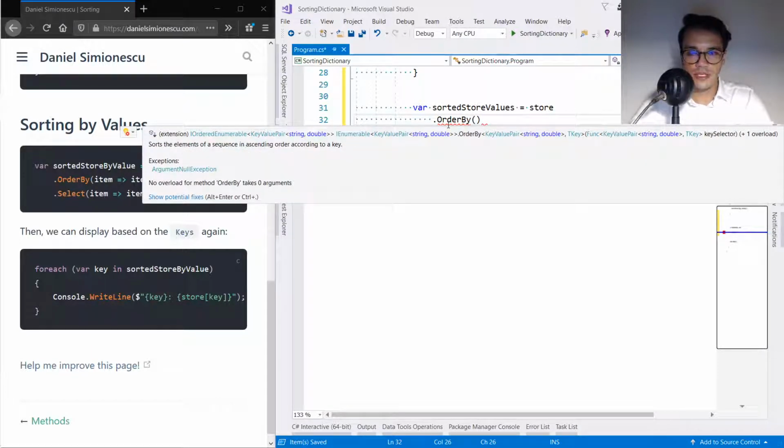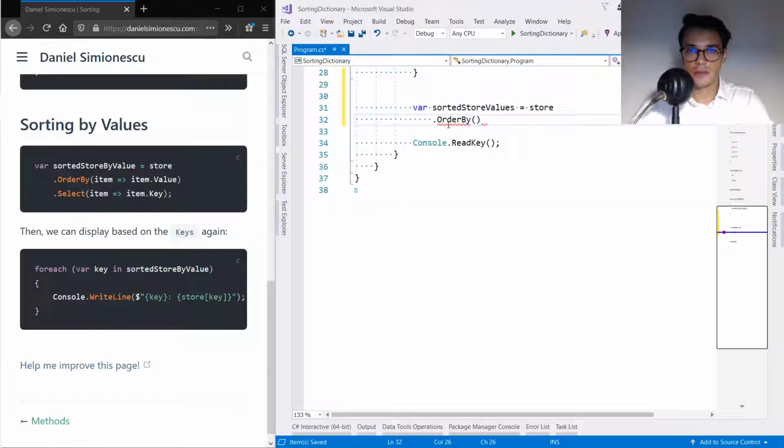Let me press escape so that this pop-up is going to close. And I can just say item and then the arrow. This is how you call this specific operator. This arrow operator is called "goes to". So you pass item to item.value. So you specify what property of this specific item I actually want to order this store by. And I want to order by the value. Beside the value, you can also see the key, but I want to order them by the value.